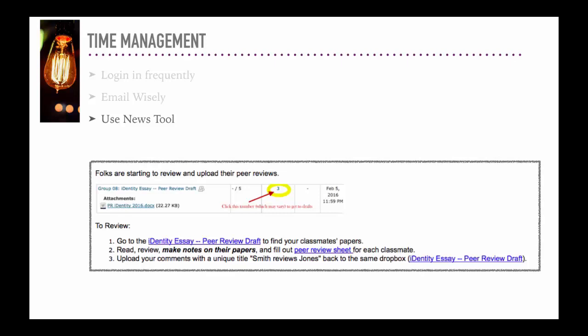It gives them up in the upper right-hand corner a little indication that they have something waiting for them, and this is a way to set up a reminder that may also be on one of the course pages, but it further emphasizes important information.